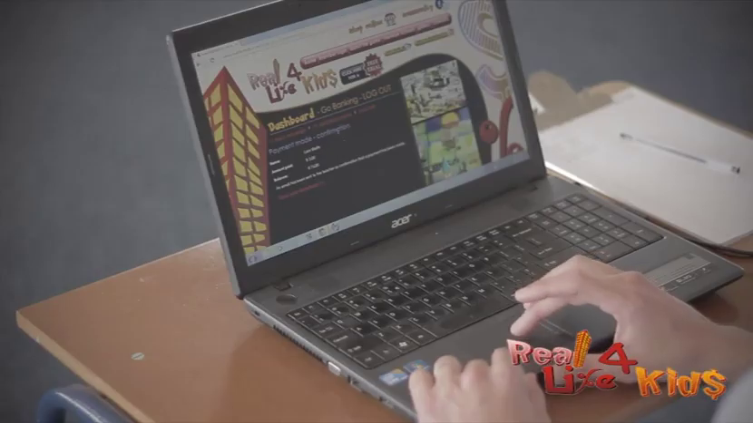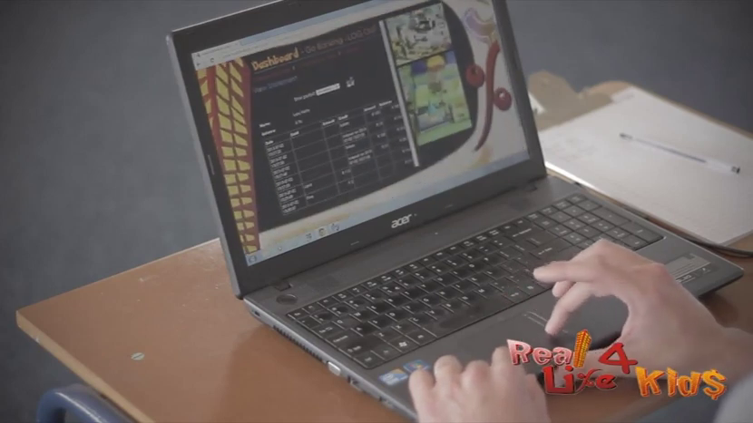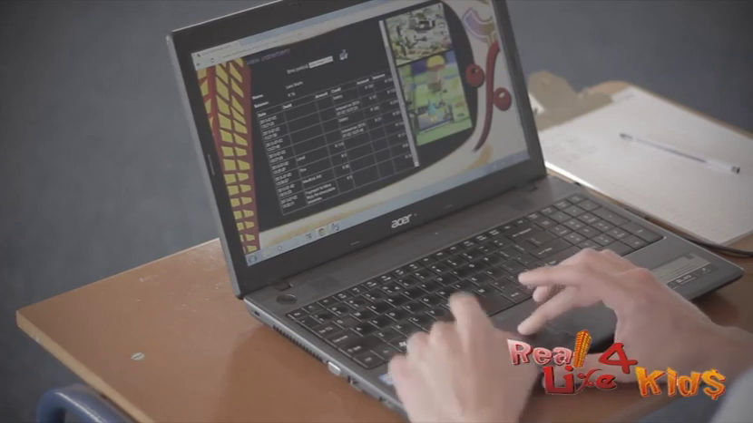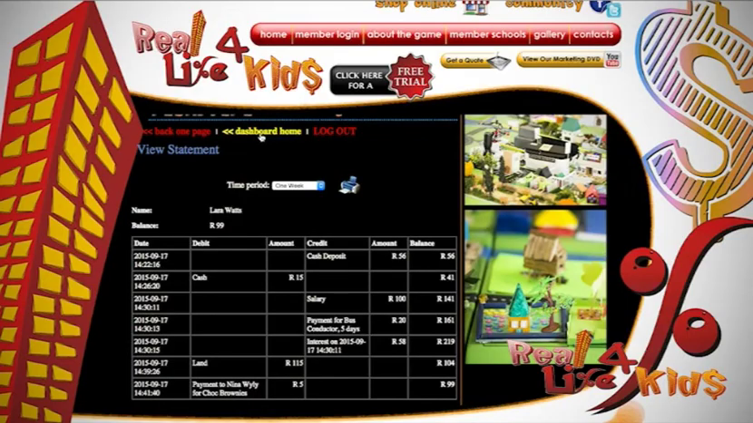What this will do now is debit Laura's account and credit Nina's account. Let's first have a look at what Laura's account looks like. It'll have the debit on it. There it is there. A payment to Nina Wiley for chocolate brownies, 5 Rand, and it's been removed from her account.